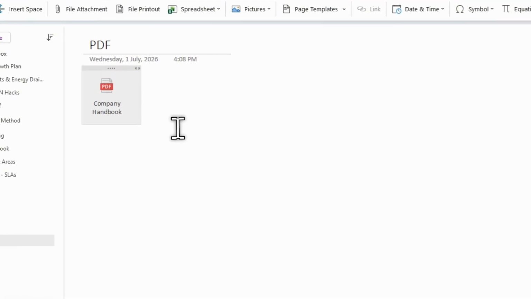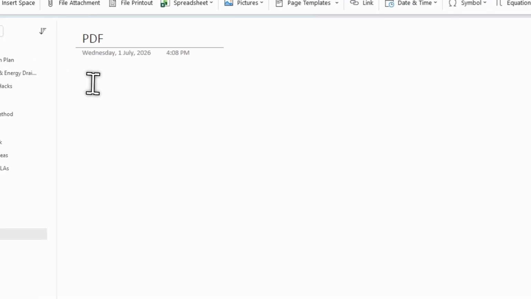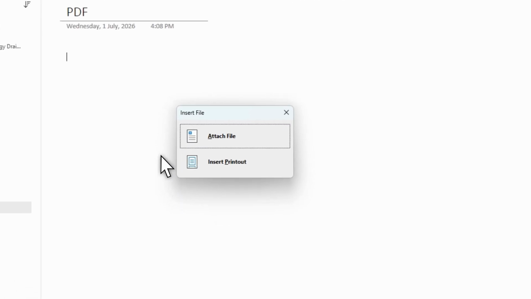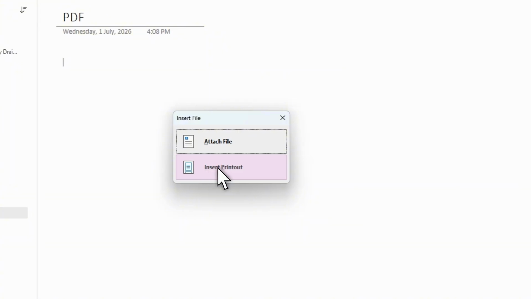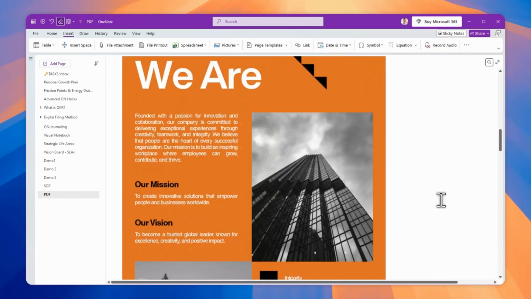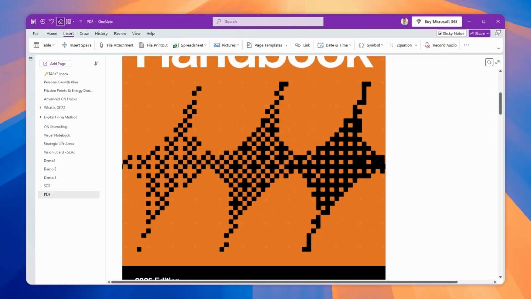Now, another option, let me just delete this all, right? Another option is the same thing. I will just drag and drop right over here, and then I can insert a printout. So when I insert a printout, you can actually see the content of the file. Yeah, it's attached right over here.